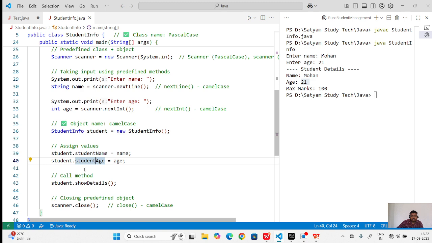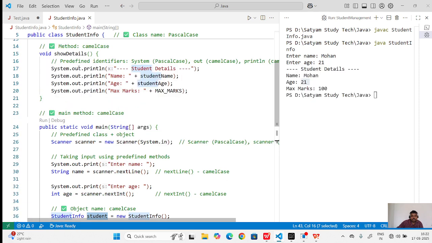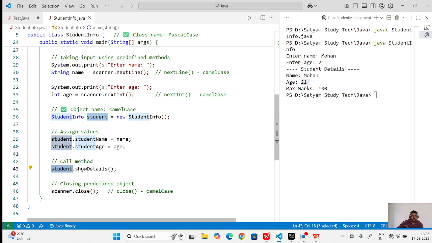Now through that object, student is the object dot showDetails, you can call this method. This method consists of 4 statements. One is student details, it can print like this statement. After that you can print name and age of the student and marks of the student. So after calling this method you can see the output here. So the name is Mohan. Here you can see these 4 statements, it can print student details, and here it can print the same thing, name equal to Mohan, age equal to 21, max marks equal to 100, like that.